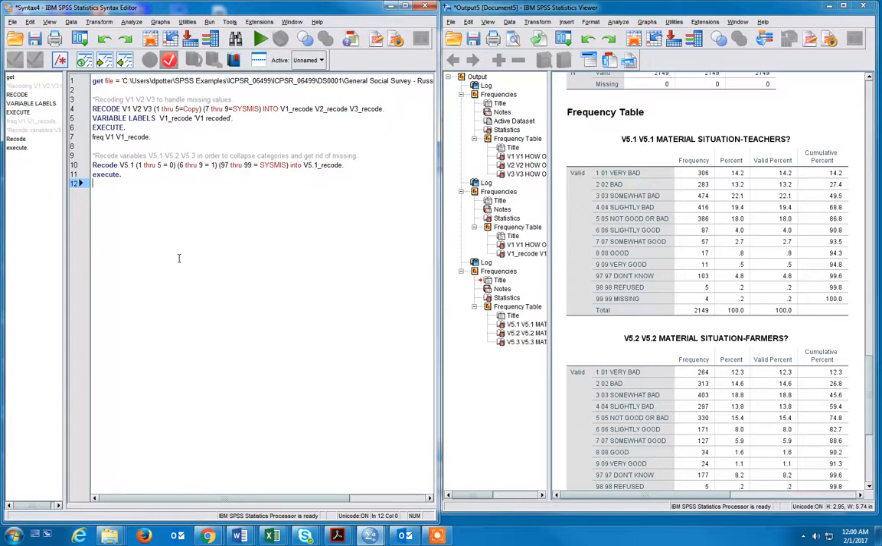So, as we left off, we had set up our recode statement where we were recoding variable v5.1 by collapsing categories 1 through 5 into a new value of 0. We were collapsing categories 6 through 9 into a new value of 1. We were taking values 97 through 99 and setting them to system missing because these are the values associated with missing data in our variables. And we were putting all this into a new variable which we were labeling v5.1 underscore recode, and then we have the execute statement underneath of it.